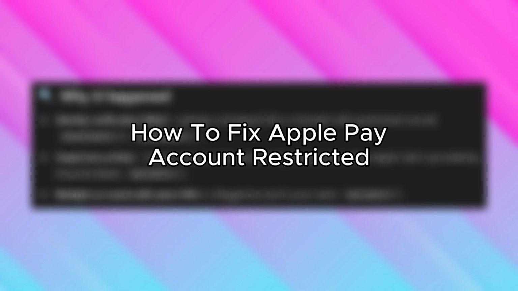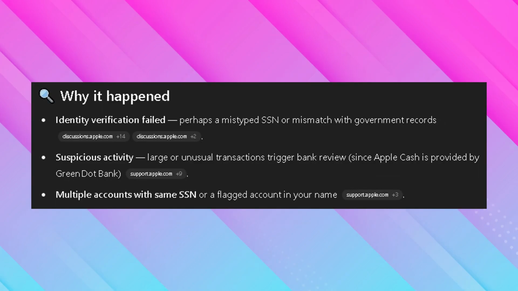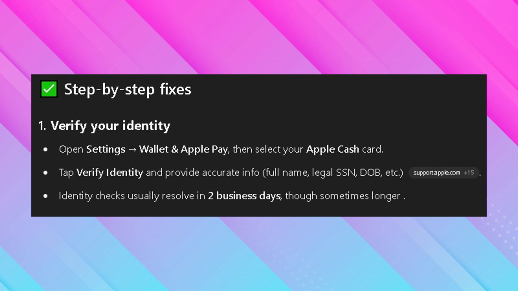So let's get started. The first solution you can try is verifying your identity. Apple might have restricted your account due to security reasons. Go into the Wallet app, and if you see the option for verifying your identity, make sure to provide all of your information properly following the on-screen instructions. They might ask for your driver's license or passport. Make sure to provide that as well.